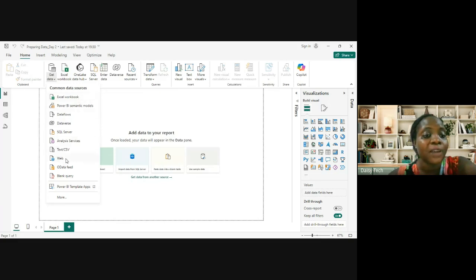You can even get data from your website if you have the link, or if you have access to the database. You can get data from your SQL server, from Dataverse, from OData feed, blank query. Even if you click on more, you will see so many other databases. You might ask, what is a database?